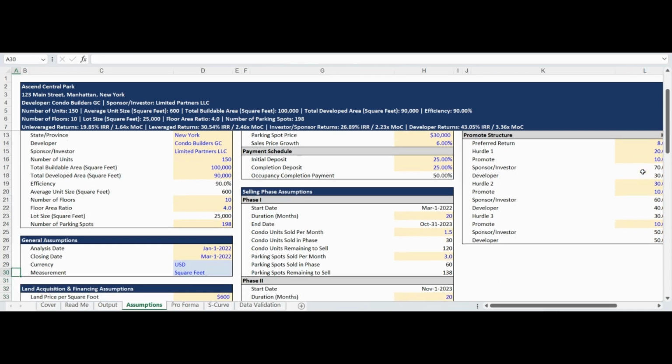The General Assumptions section has inputs for the analysis date, which assist with version control, as well as the closing date, which sets the starting point for the entire analysis. Selections are available for the model currency and building measurement to clearly communicate output to end users.